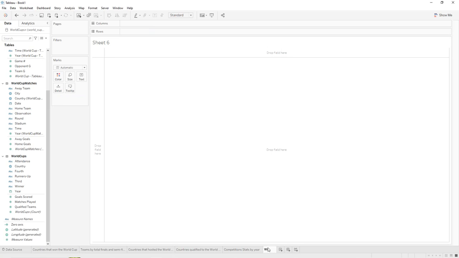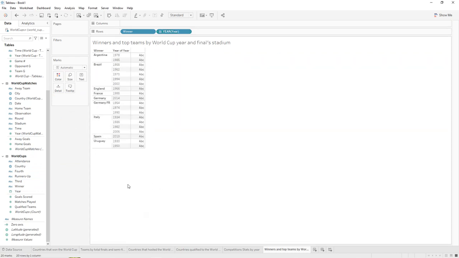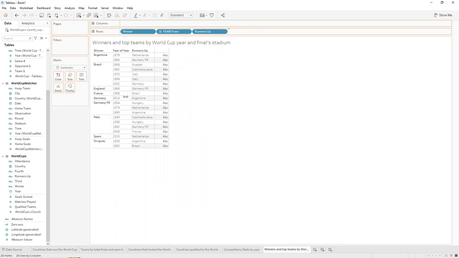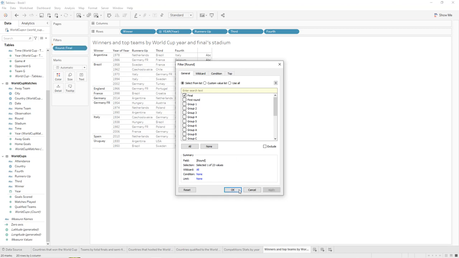So we write winners and top teams by World Cup year and finals stadium. Okay. So go to World Cup's table and we drag and drop winner into the rows. Same thing for the year. And we convert it into discrete. Then we have the runners up, the third position, the fourth position. And we drag and drop round into filters. We select final, apply, OK.